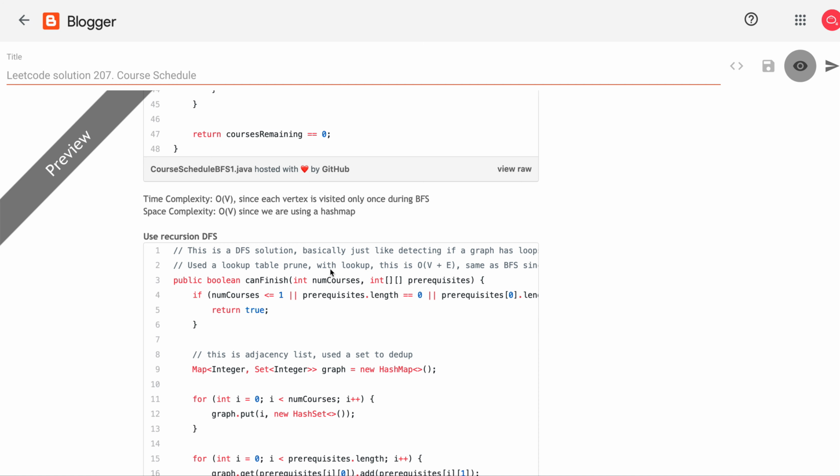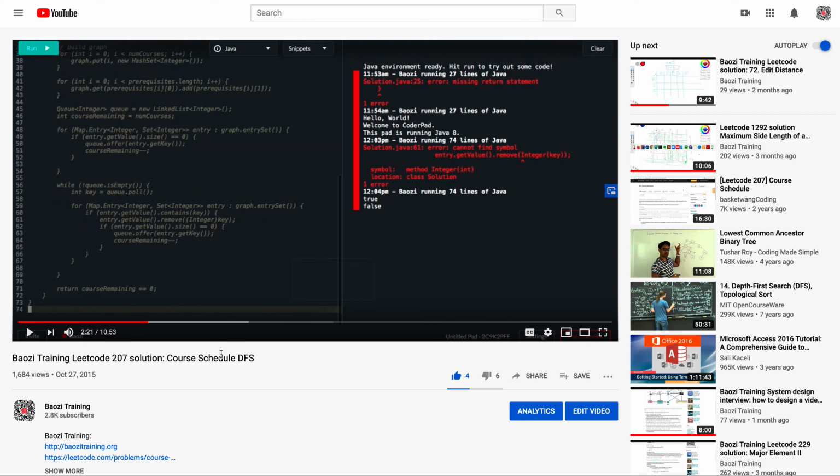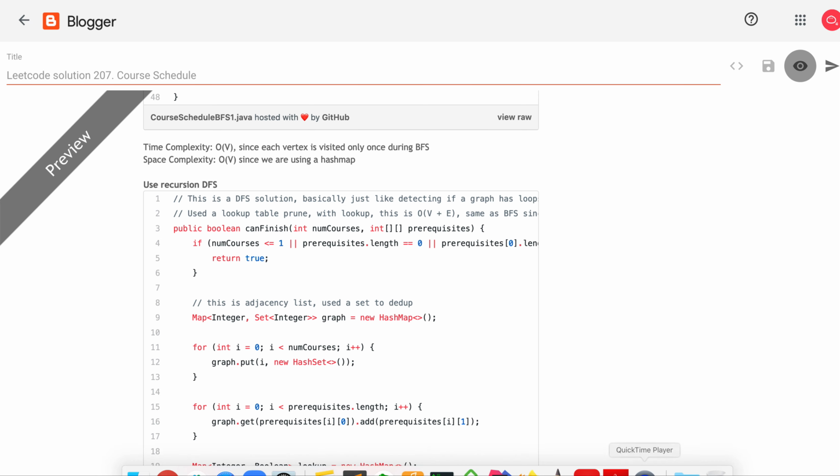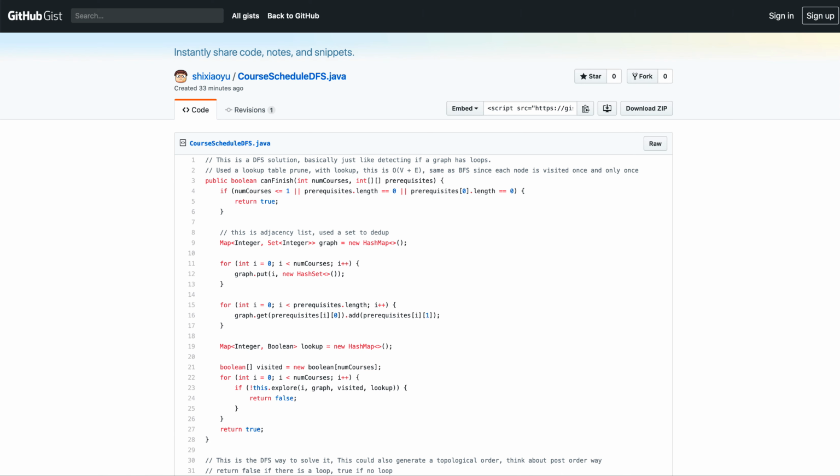The space complexity is just O(V) because you use a hash map, number of vertices. And then previously, as you can see, I talked about how to solve this with DFS. It's not that straightforward, but it's still straightforward. But normally, I wouldn't use DFS for any kind of topological sort because it doesn't guarantee you the topological order. It's just for this problem, if you purely detect the cycle, it actually can be done.